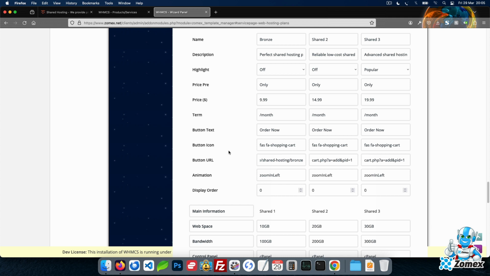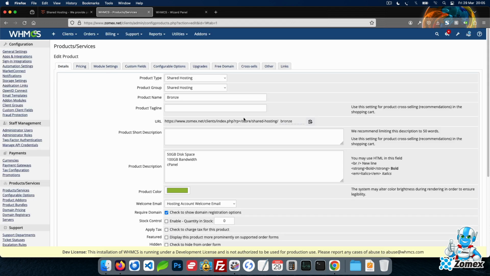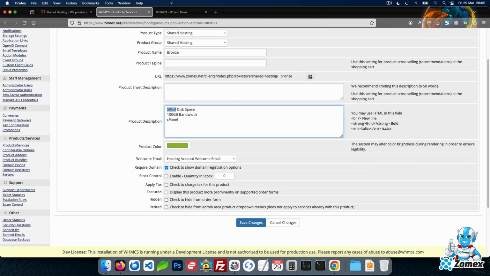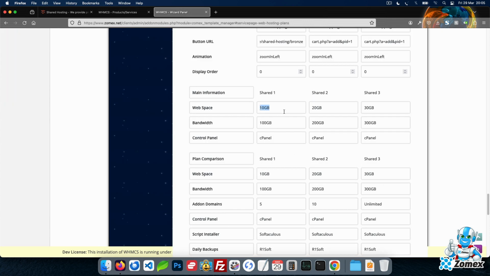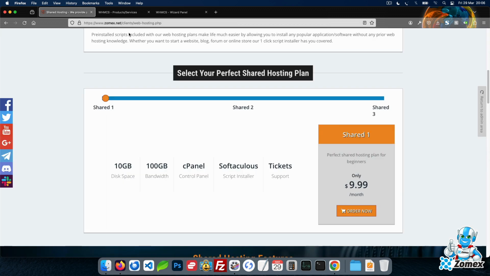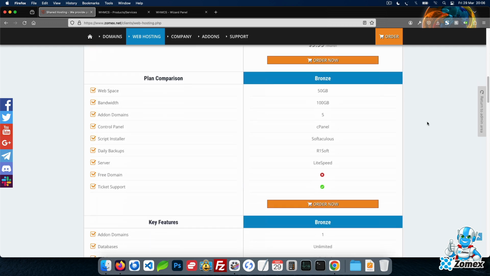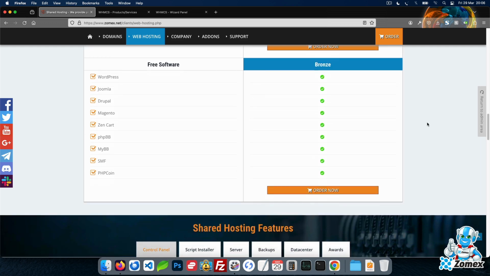We can also add all the features in here and leave some blank if you wish to remove some content. I set the disk space to 50 GB and bandwidth to 100 GB, so let's customize the default. Save changes and refresh the web hosting page. As you can see, all of our plan information is there, including name, specs, and pricing.